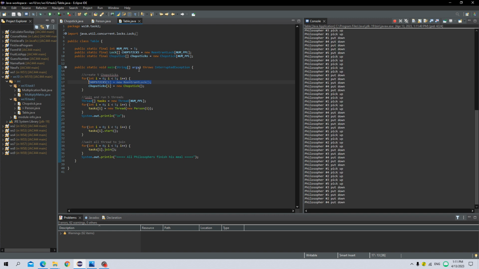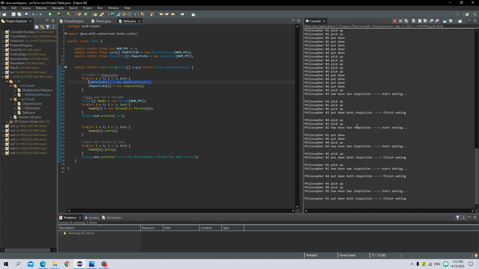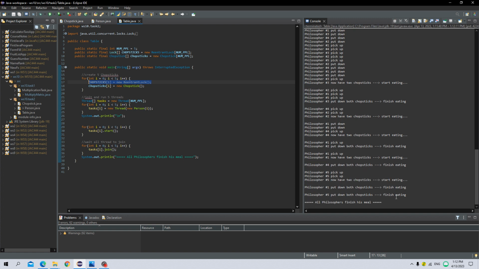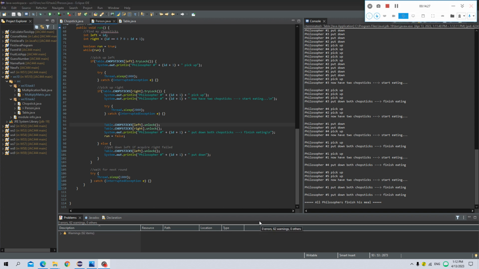Every time we run this program, the result might be different. The time might be different. Sometimes it takes a little while, sometimes it's very fast. But eventually, everybody is gonna have their meal and finish eating. So this is how we use both approaches to avoid deadlock in multi-threading, and that's pretty much it for task 2.